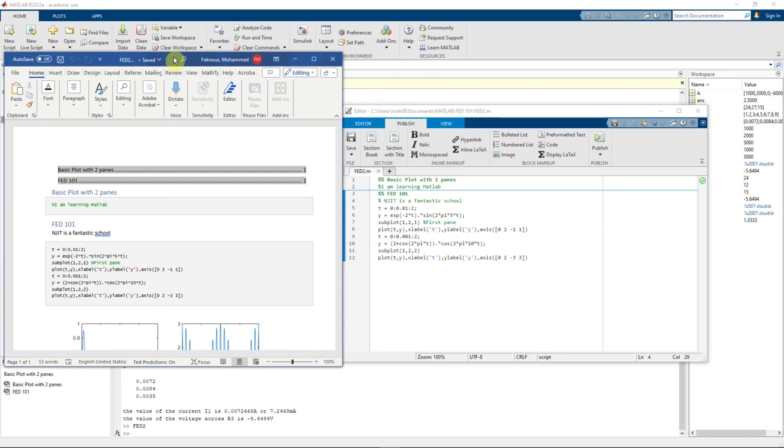and compare to this. So you see here, basic plot with 2 panes, that's the title, right? Sorry, here it is. That's the title. You see here the percent with no space, that's just a comment, right? Something that is good for you, but it's not executable, right? It does not affect the publishing, it does not affect the code, nothing, right? Then you've got FED 101, 2% with a space. So that becomes the title of a section, right? That's the title of a section.